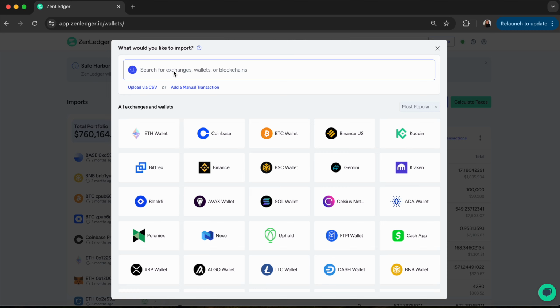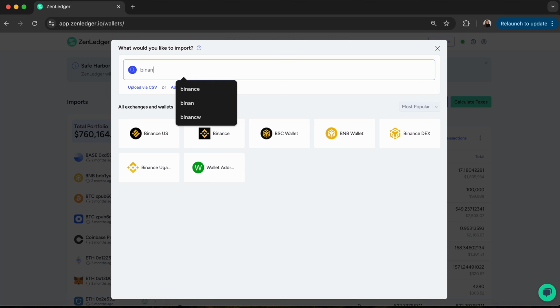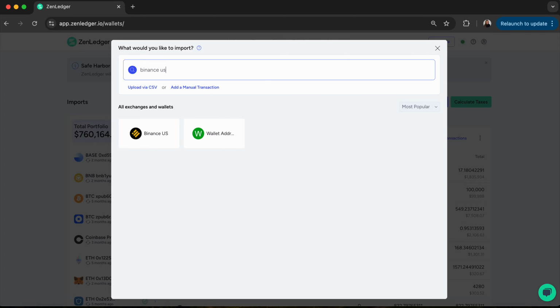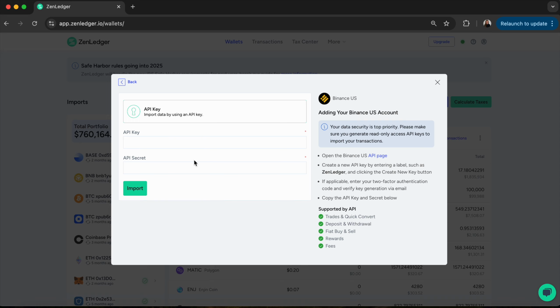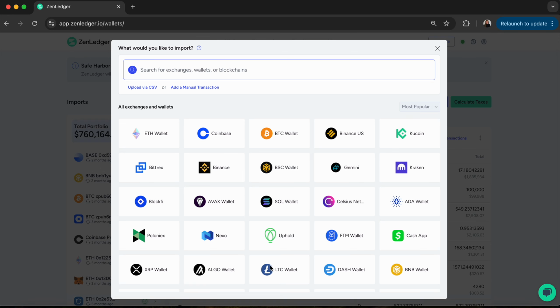So let's say you're trying to add Binance US. You can search for that and then it'll come up here. Once you click on that, it'll give you instructions on how to import Binance US. So whenever you're importing something, you want to follow these instructions exactly in order for it to import correctly. You'll see similar instructions for many of the major exchanges.